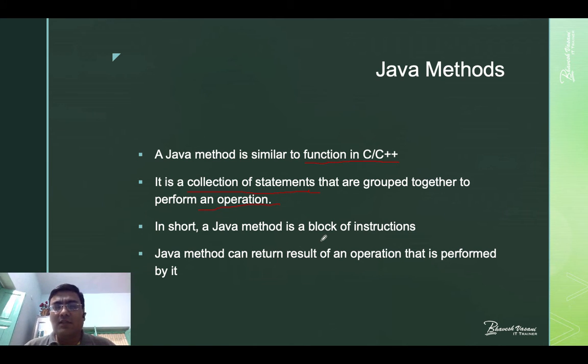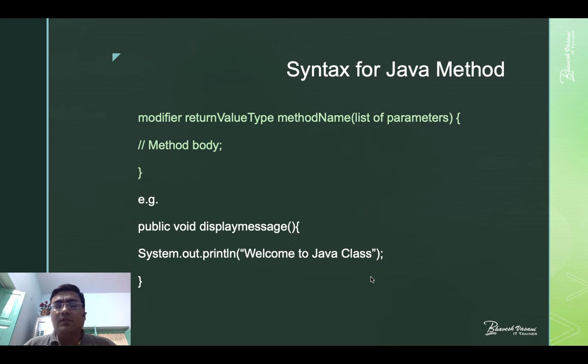In short, a Java method is a block of instructions. It means we are giving instructions to a compiler or a computer about what the Java method will do. A Java method can return the result of an operation that it performs, and the returned result will be given to some variable, some data member or the system. Here we are going to understand the syntax of a Java method.